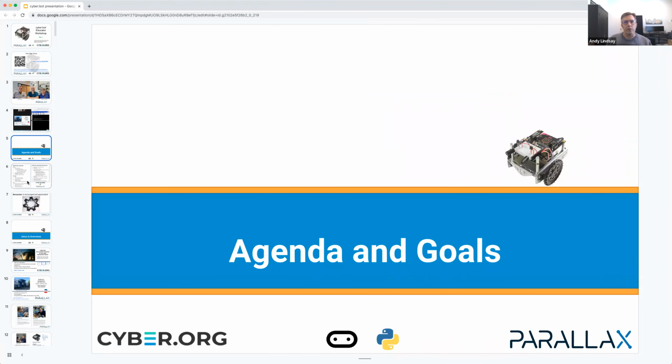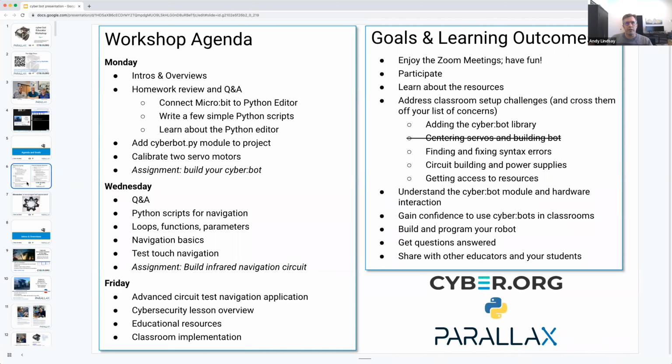All right, so the agenda for this week is, well, if we talk about the learning outcomes on the right first, we want to enjoy ourselves and participate. I'm hoping that by the end of the workshop, you'll have a good hold on the resources and where the various ones for students and teachers live.